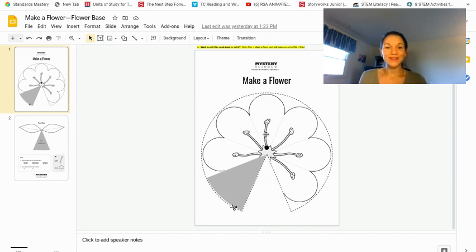However you want to do it, just make sure that you're using what you know about the parts of the flower from the video. And you can upload a picture to Google Classroom of your creation. Whatever you did for this assignment, you can upload a picture of it. And details on how to do that are in yesterday's morning message. So take a look at that if you're not sure.